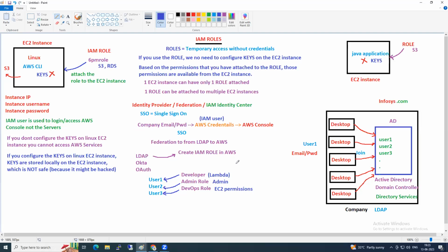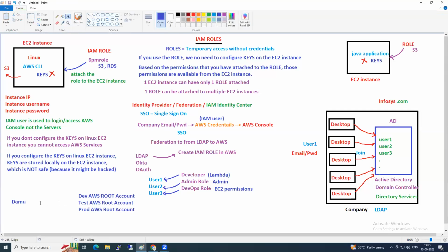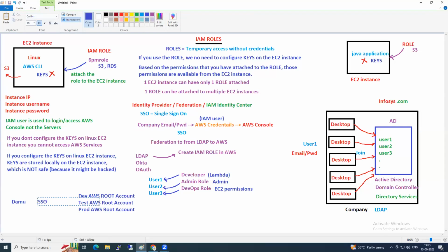Is it clear, everyone? Guys, see here. We have Damu here. We have the Dev AWS root account, the test AWS root account, and the prod AWS root account. We have all this, okay? So here we have SSO in between.